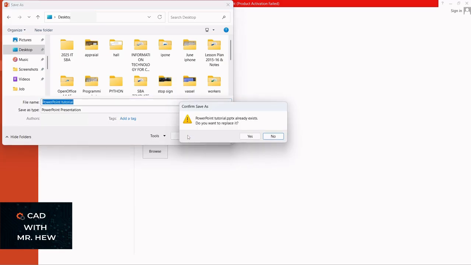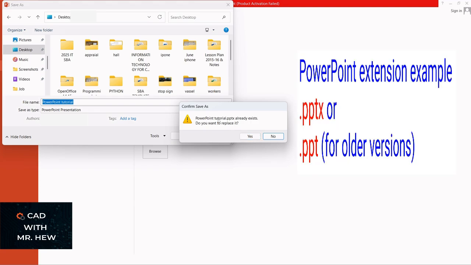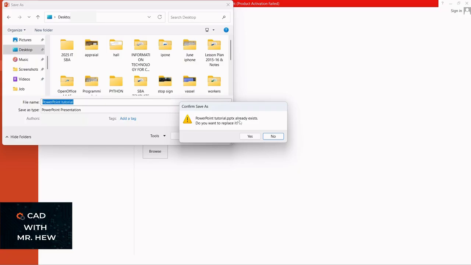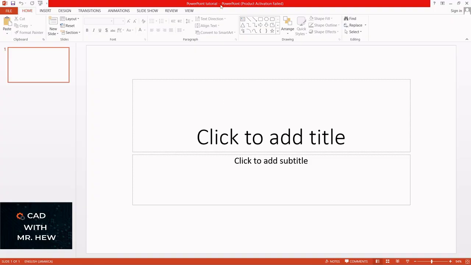I'm going to click on it, and if it says your PowerPoint tutorial will be saved as PPTX, that is the version that we want. You're going to click yes. And here now, if you look up the top here, you'll actually see the file name is right here, which is what we want. So here we have the file name based on what we saved the presentation as a while ago.